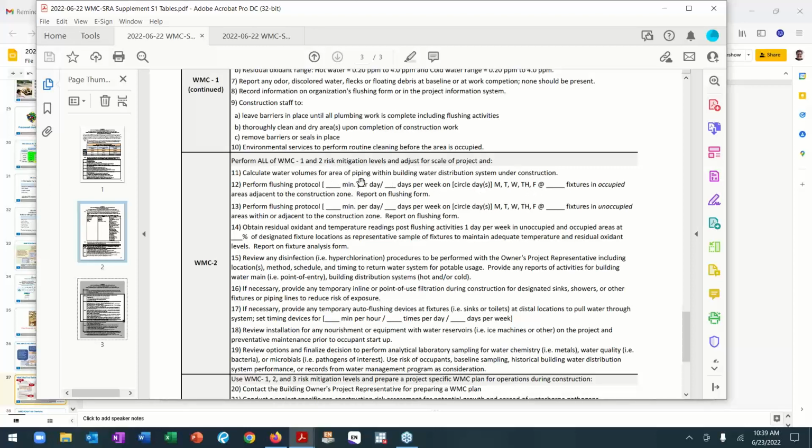How are you going to flush? How many minutes a day or how many days a week? A lot of times when you're working on these new projects, we have recommendations of 2 days a week spread out. 5 minutes hot, 5 minutes cold. But anyway, that's up to your organization.